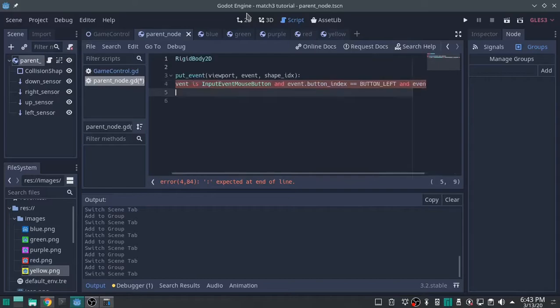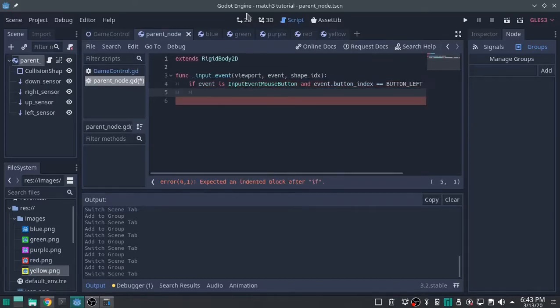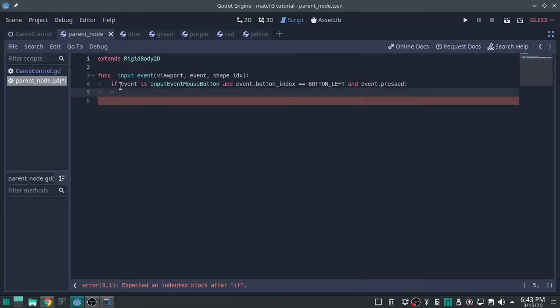Then, ooh, that's a long check. Let me do that so you can see the whole thing. Okay, there's the whole thing. Now, if there's an event, and that event is a mouse button, and that mouse button event is left button, and it's pressed. So that's a long one. So I need to get groups.